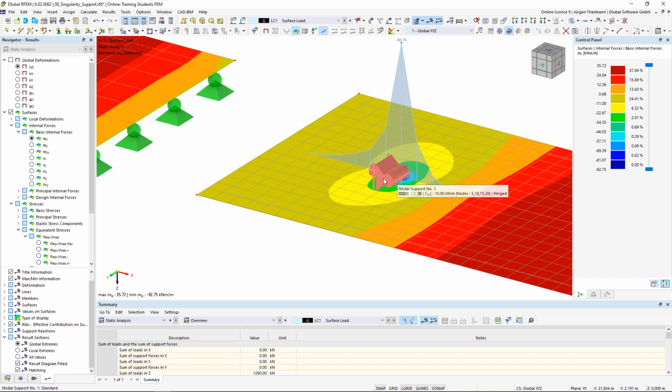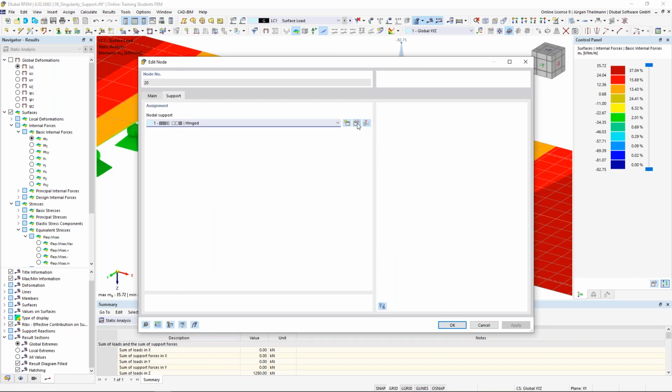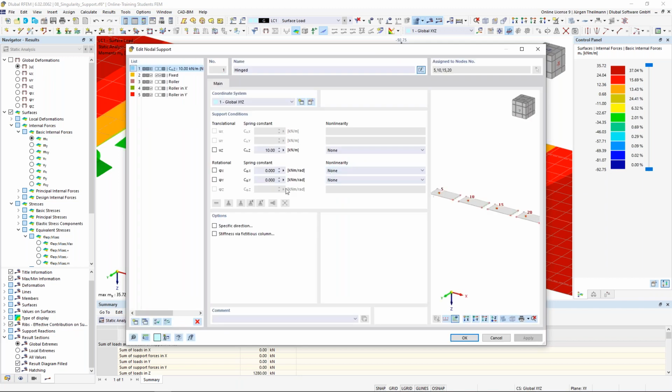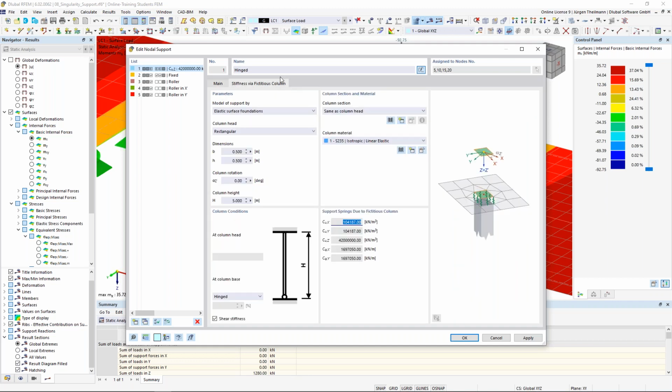So now I will edit the nodal support because we have another option. I will edit this nodal support again. And we have, for example, our option stiffness via fixtures column. So if I say there's a column underneath this node, I activate this option and I will get another tab in my dialog, stiffness via fixtures column. And when I go to that tab, I can choose between different options.